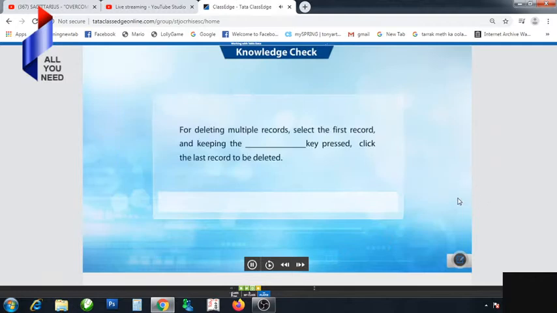Click the correct answer and then click the blank space provided to populate the answer. Click Submit to confirm your answer.